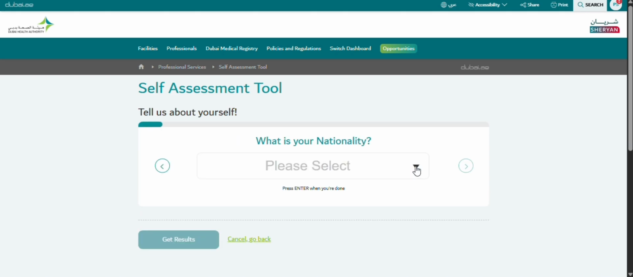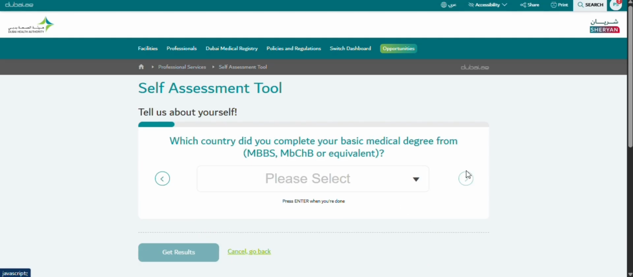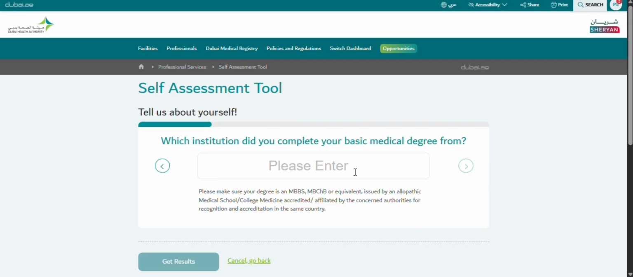It tells about the nationality. Again, you can select your own nationality. I will be selecting my nationality, which is right here. All right, so I have to select the country where I did my MBBS from. That I have selected. I'll move on. Which institute did you complete your basic degree from? Of course, I will enter any institute XYZ.